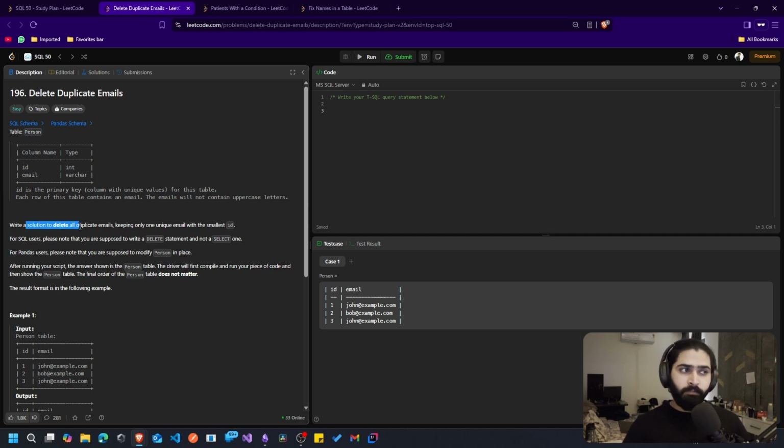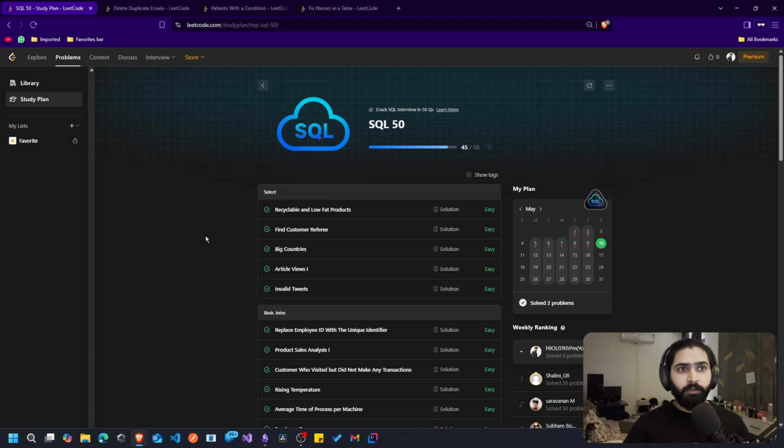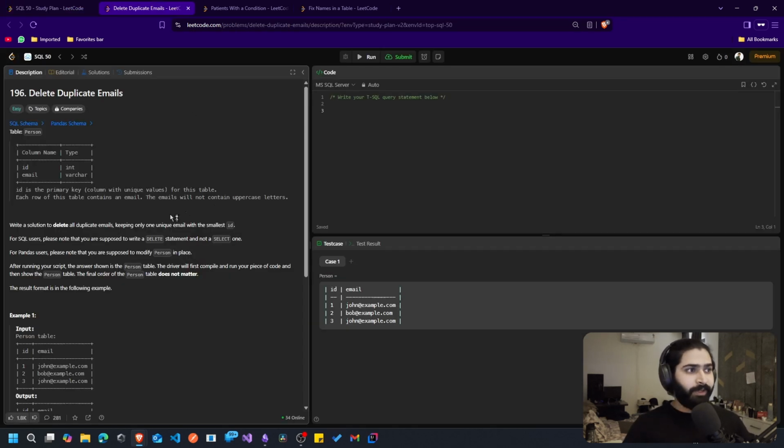Solution to delete. Do we need to write the delete query here? I'm not sure. Till now we have solved 45 questions, but we haven't written the delete query. So maybe in this question we have to write it. Okay. So for SQL users, please note that you are supposed to write a delete statement. Oh yes, we have to write a delete, and not a select one. Okay. For pandas users, please note that you are supposed to modify person in place.